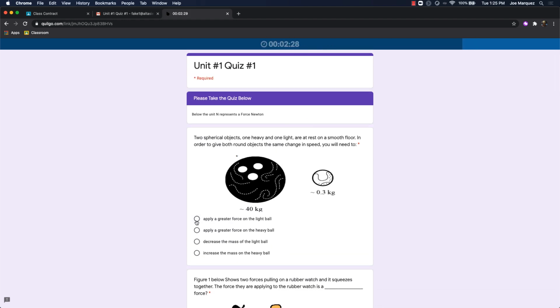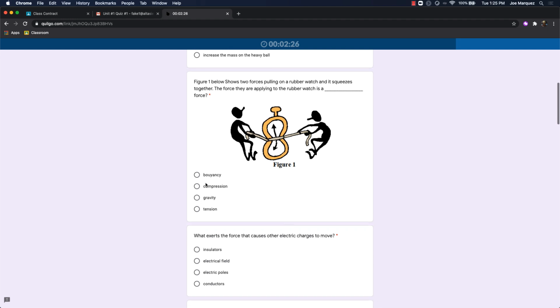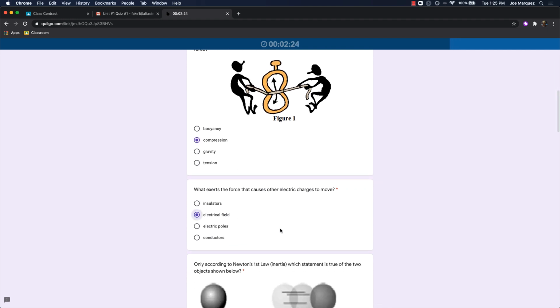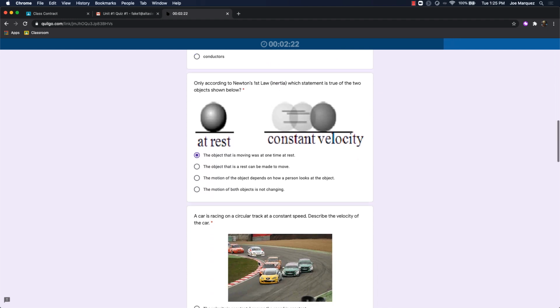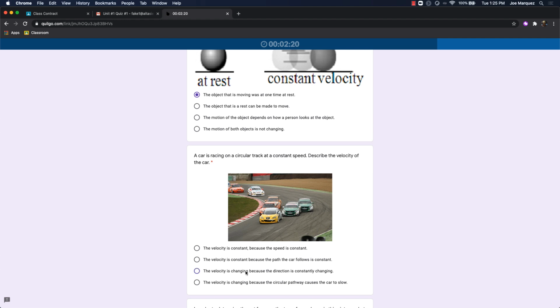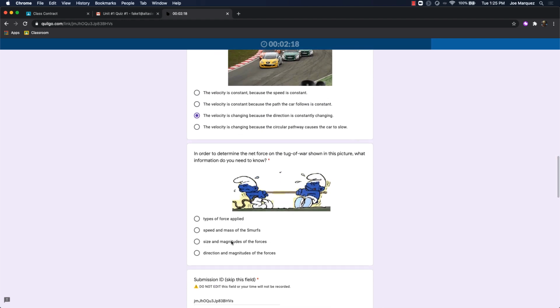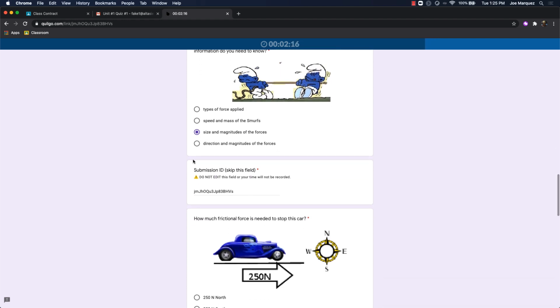And so they come in here, greater force on the ball, compression, electric field. So let's just say they're taking this test. They're taking their time. They're taking the test. So they're going through this. They're answering the questions. This is that submission ID.